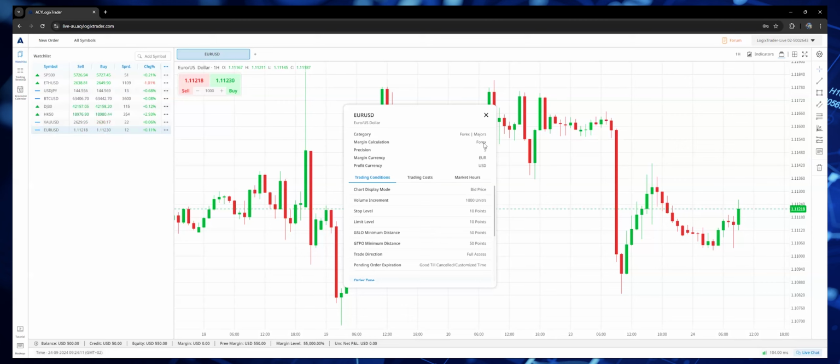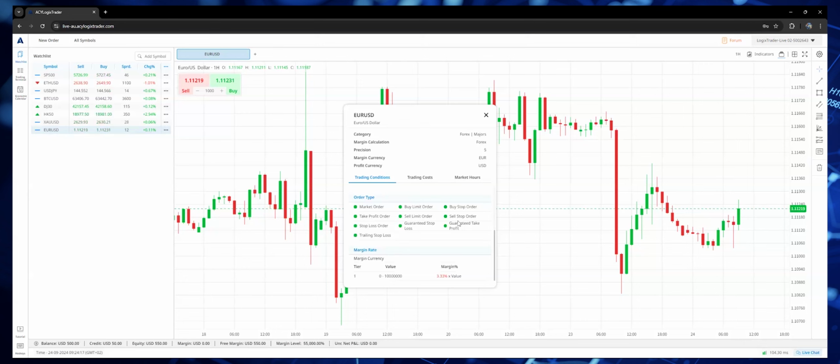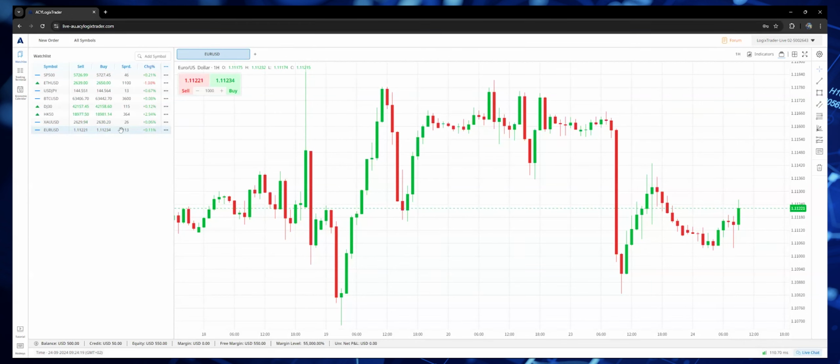If you want to see specifications, you have them in terms of the margin calculation, precision, margin currency, profit currency, everything is here. Or if you want to hide the symbol, you can hide only this one, or you can add it back. I think everything is very clear for the watch list, and I think we can move on.